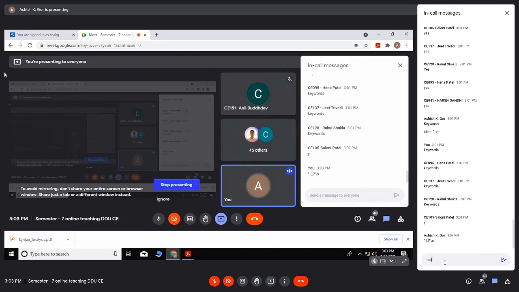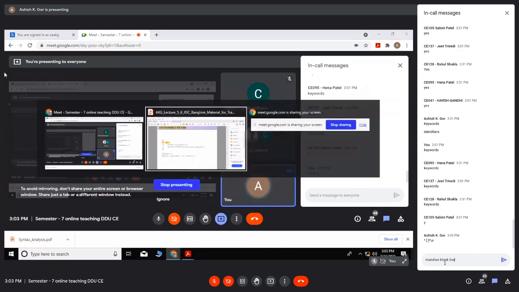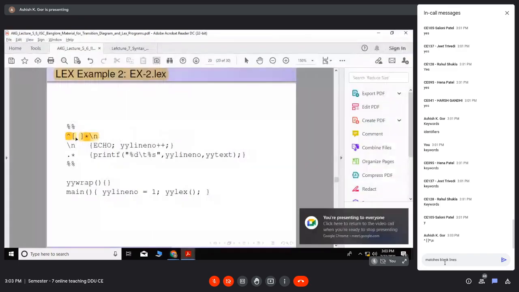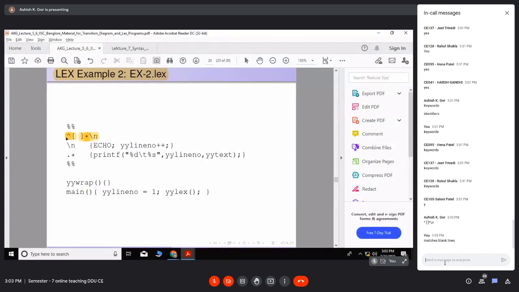Caret is before the square bracket. That means there should be 0 or more occurrences of space. In square bracket, there is a space or blank. So 0 or more occurrences of space should match at the beginning of the line, and then followed by a new line. Then I have not written anything. This is entirely the pattern.